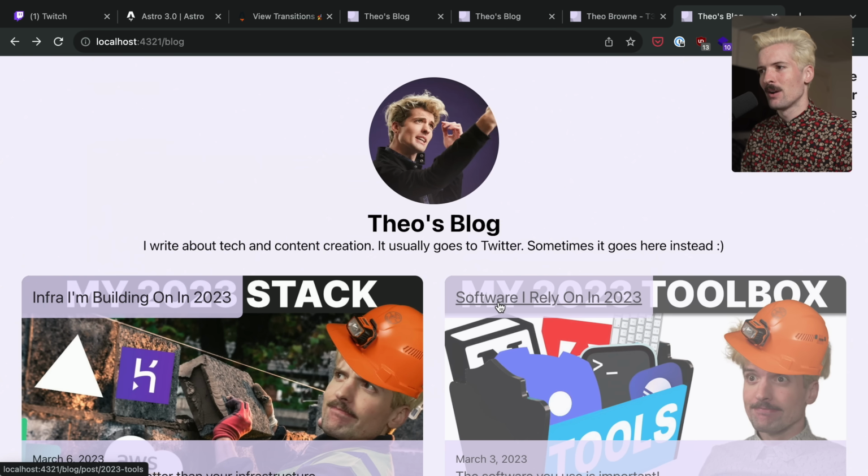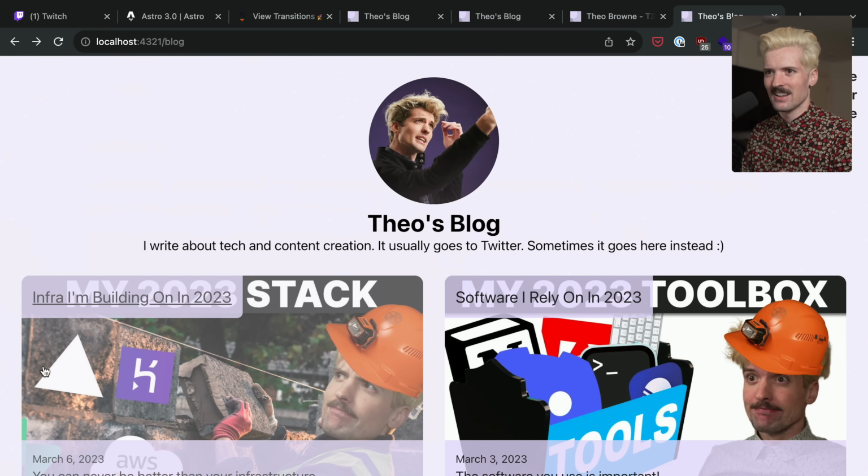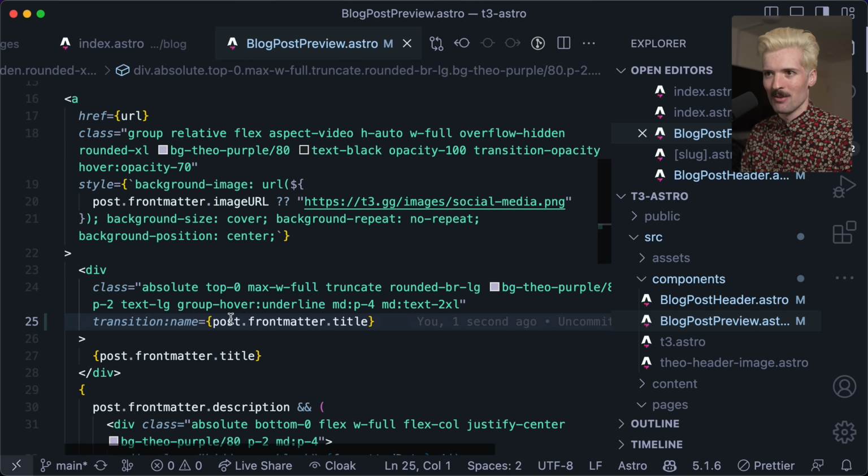It makes me want to rethink my whole layout for the site though. That behavior is sick. For those who don't see what's happening, what I did is I gave the title HTML element here and the title HTML element here the same transition element name.